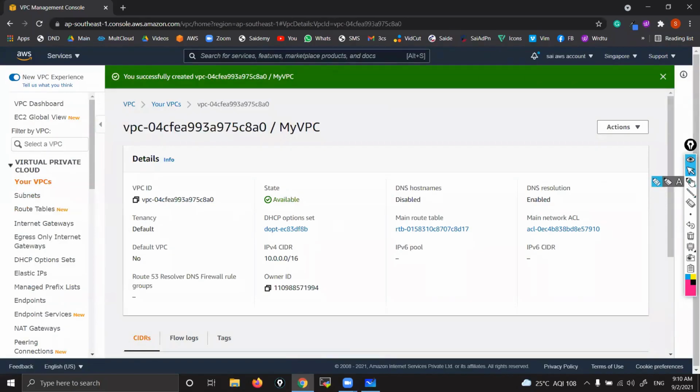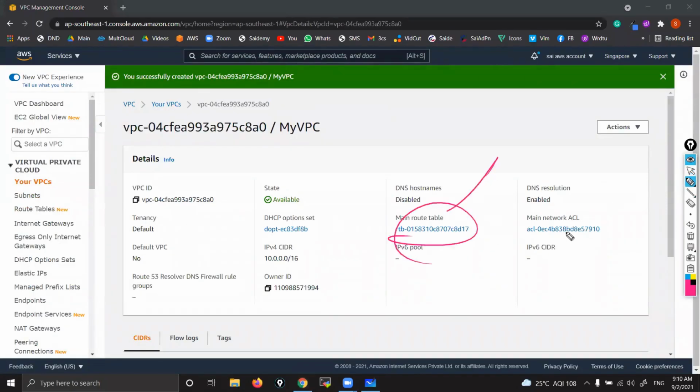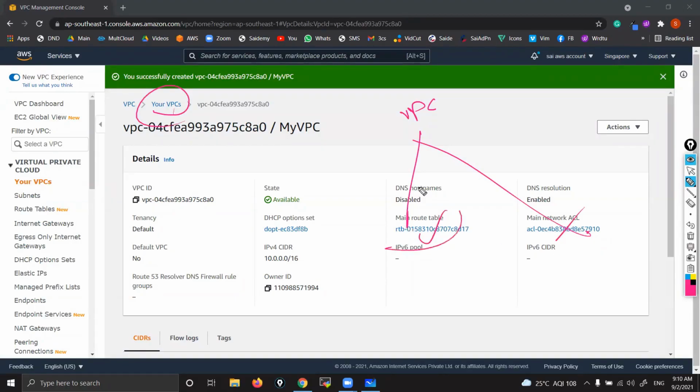When you create a VPC, a route table will be created and a NACL will be created by default. Just remember, these two will be there by default. That means right now, how many route tables and how many NACLs are there in my account? There is one default VPC, and the default VPC has one main route table and NACL. And right now we created our VPC, in that also we have these two. So right now we have two route tables, two NACLs. Just remember that.